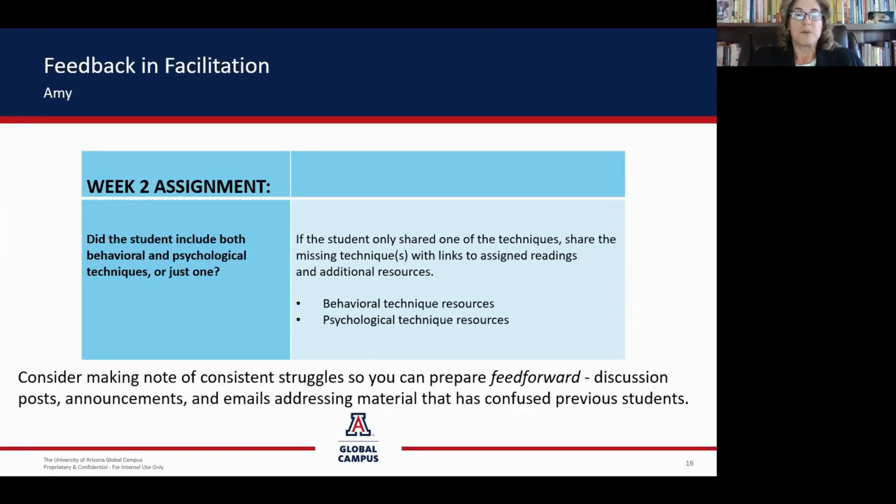Did the student include both the behavioral and psychological techniques, or perhaps just one? If the student only discussed one of the techniques, you can create a list of resources here to share with students that explains the missing techniques. Also, when you begin teaching, it will be worthwhile to make note of any student struggles. As Kate says, sometimes you're new to a course, but when you teach it again, it's very valuable for you to give that feedback to your lead or future course developers.